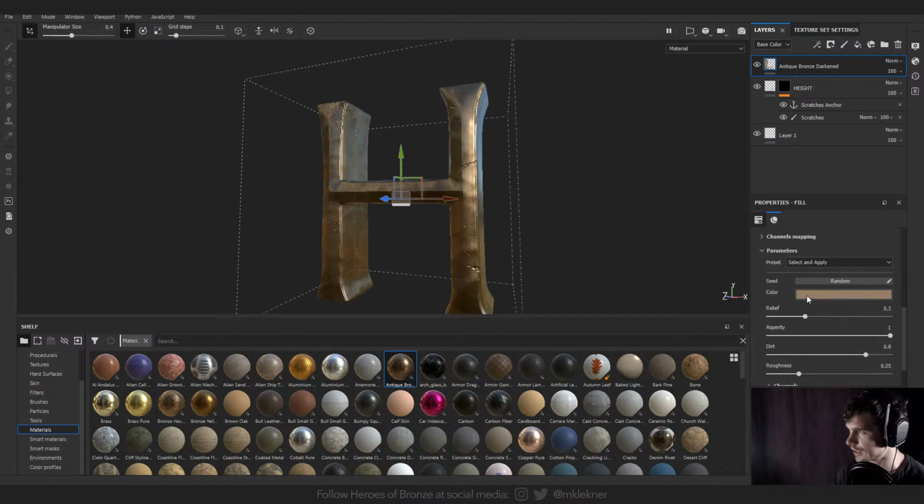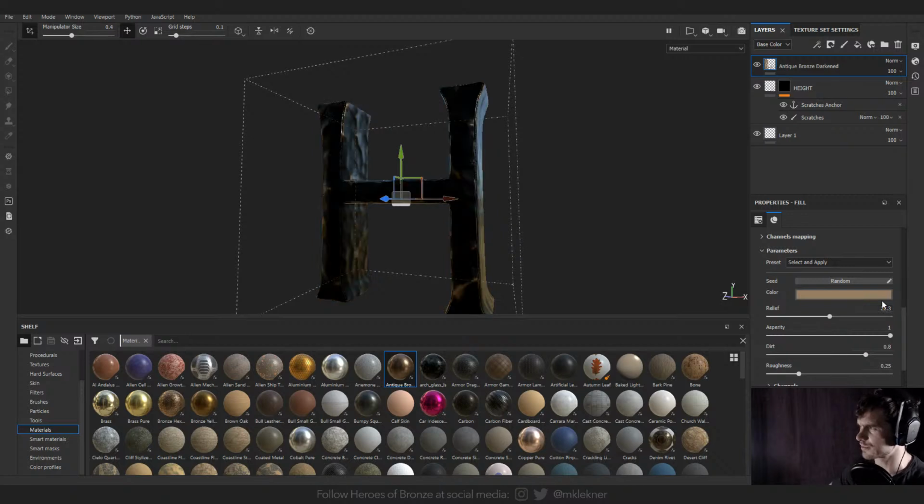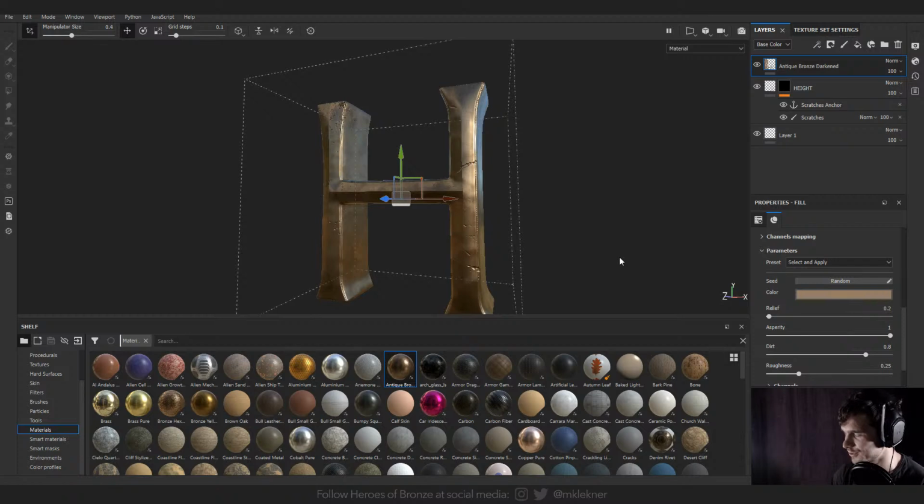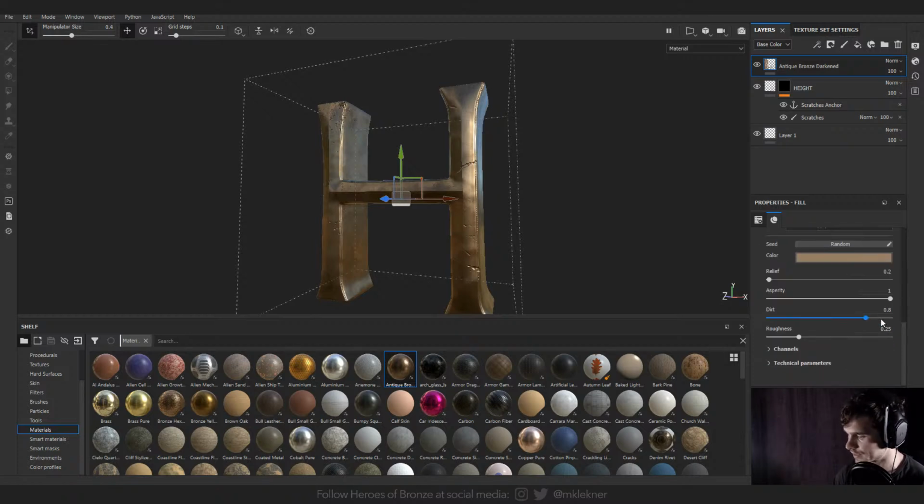And down here, I didn't really change too much. I played with the relief here. Relief, I don't know, this basically brings down the crumpling. Maybe 0.2 or 0.3 would be quite okay. Maybe 0.2 is better. Oh no, not 2, not 20, 0.2. Good. And asperity, leave at 1.